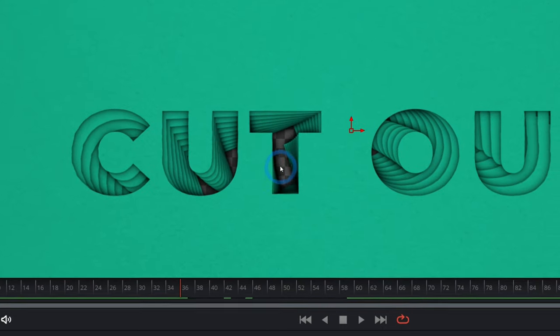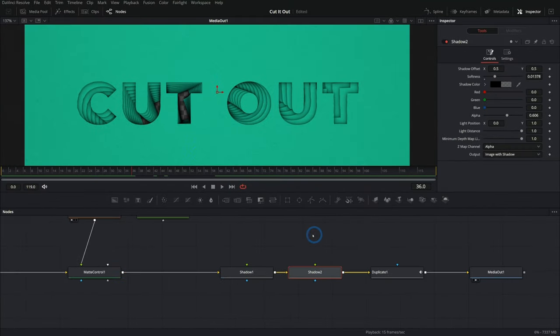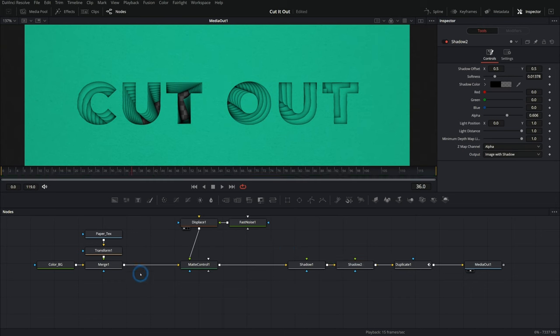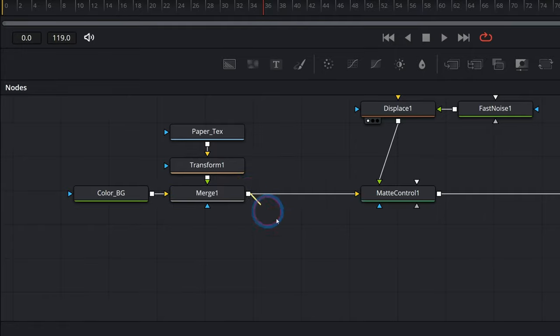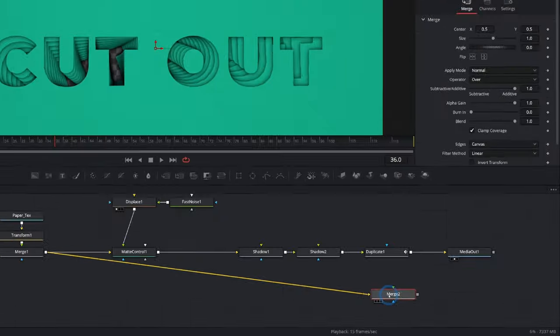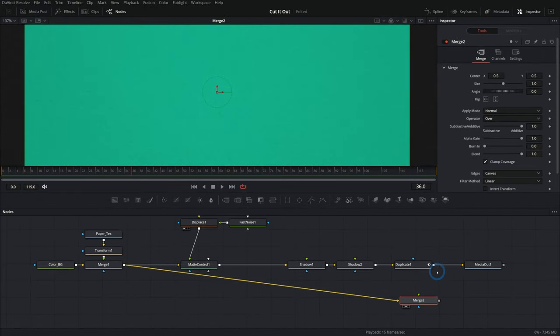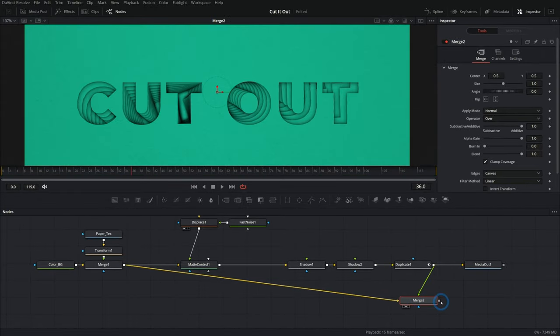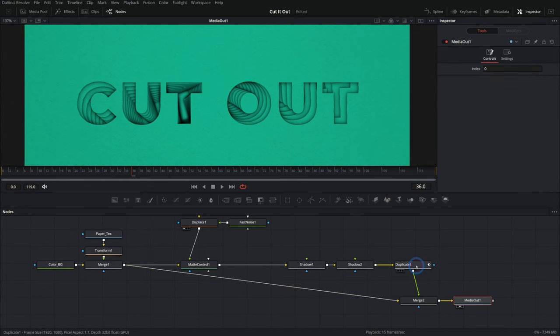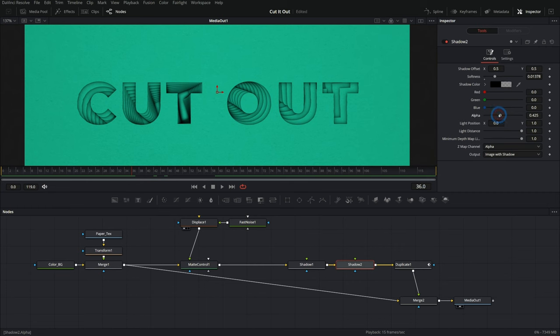Now, I don't want to see nothing behind this. Let's use that same texture. So let's grab a merge node here, and we'll take this texture, put that into the background. So that looks like this. And then we'll merge what we've made over that background, and then put that into media out like this. And here we'll see we have a little bit too much of our shadow, so I'll take that back down. I don't want that to be too crazy.